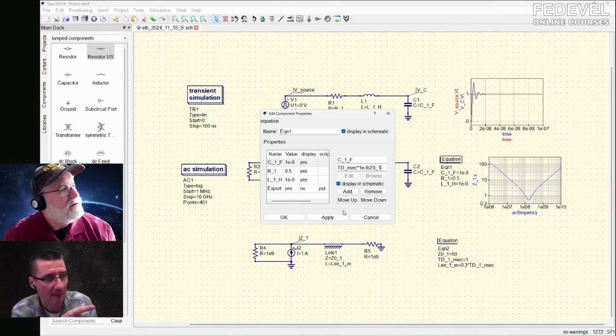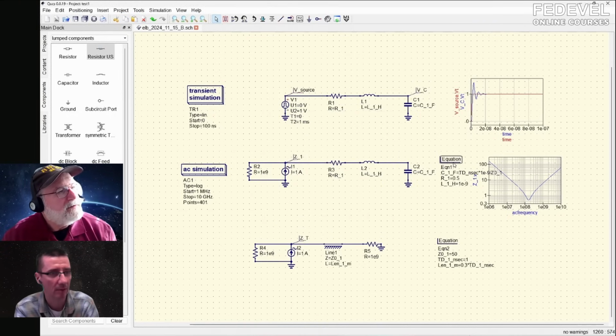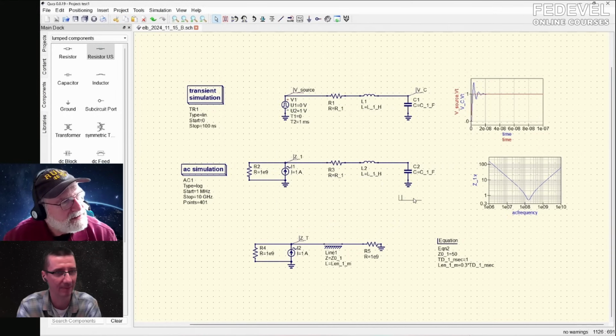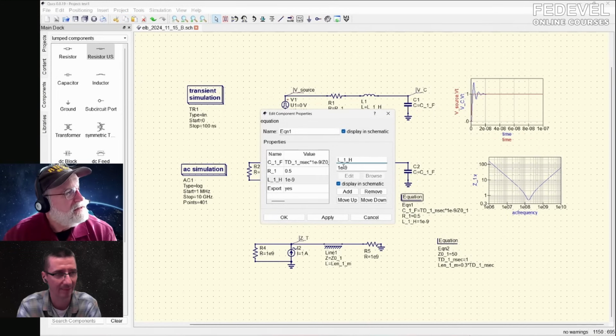Yeah, but maybe it's missing the TD underscore 1. Oh, very good. See, I'm glad you're paying attention here. So I need to add underscore 1, and we apply that. There it is. And so Qucs is smart enough to look at it: I've got a variable here, where's that defined? And it looks through all the equations. Here's where it's defined. So that's the impedance. The L is the time delay times the characteristic impedance. And so L is the time delay of 1 in nanoseconds times 1e-9, that's how many seconds, times the characteristic impedance that we have defined.